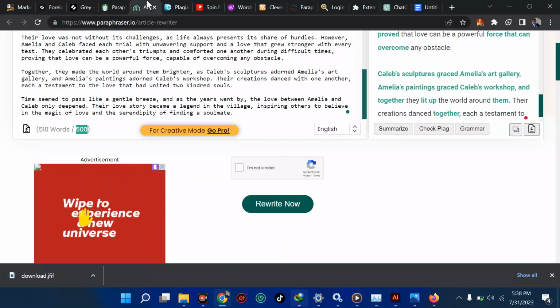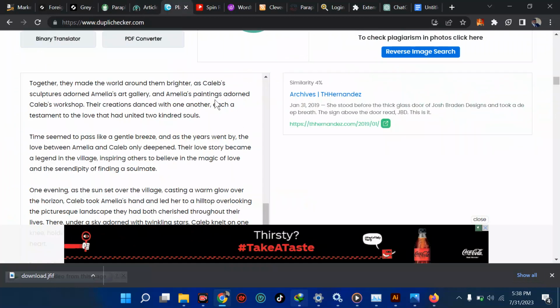Then for duplicate checker, what duplicate checker does for you is you check for plagiarism in your work. If you have plenty of work, maybe you're done with writing from Quillbot, you can paste it at the duplicate checker.